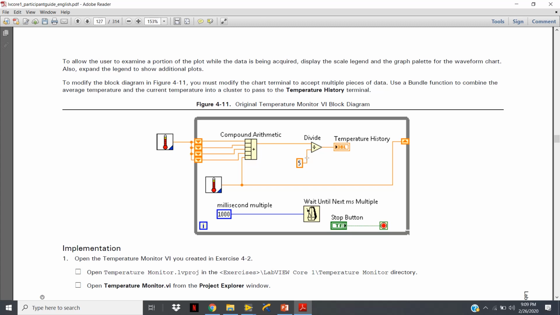To modify the block diagram in figure 4-11, you must modify the chart terminal to accept multiple pieces of data. For this purpose, you use a bundle function to combine the average temperature and current temperature into a cluster to pass to the temperature history terminal. This is an important point and must be noted: whenever you want to see multiple plots on the same waveform chart, you have to use the bundle function. Please note this point. The bundle function is used to combine different data sets, different waveforms, on a single waveform chart.